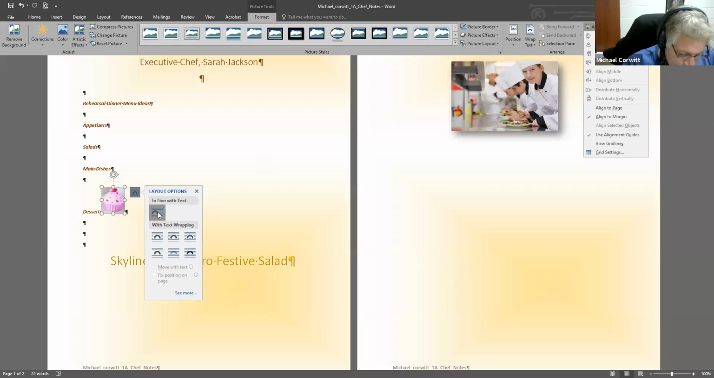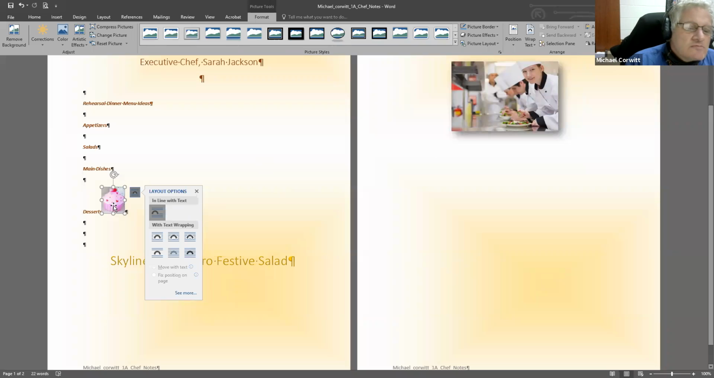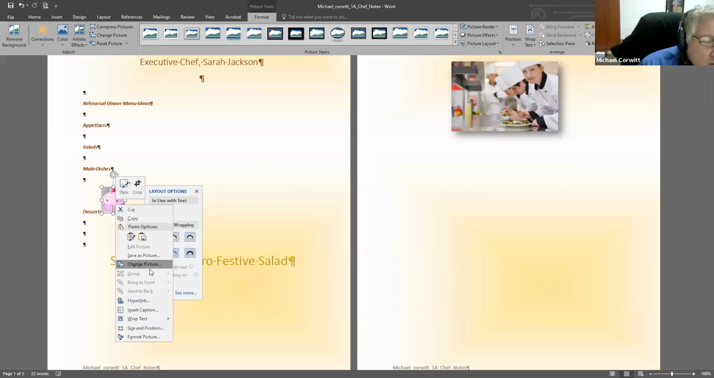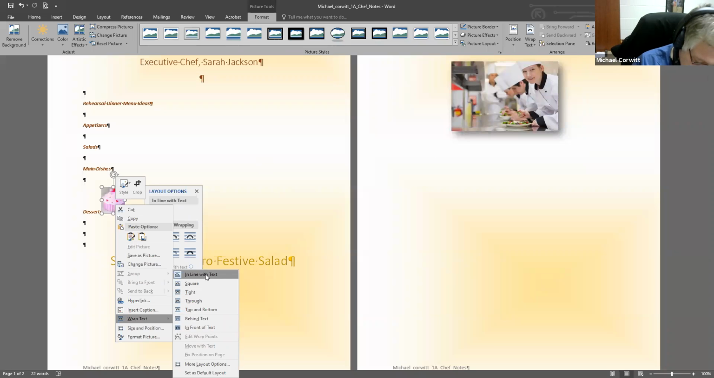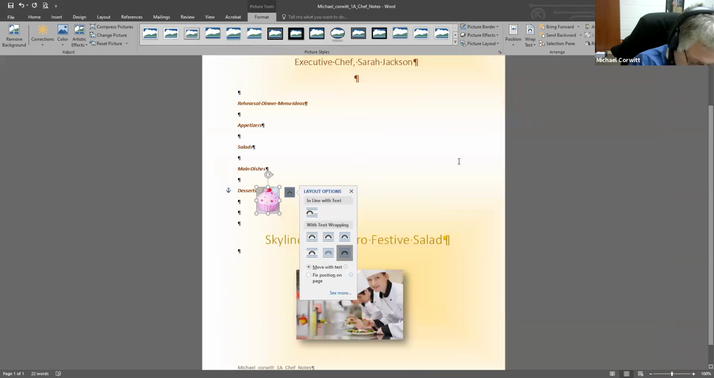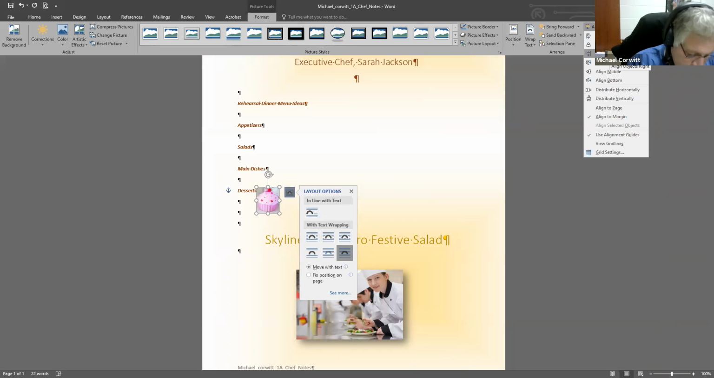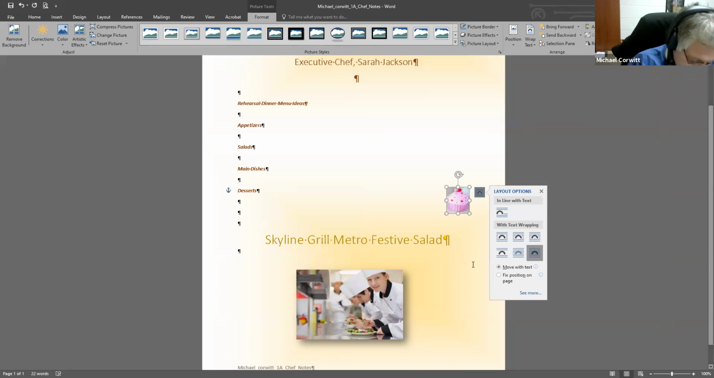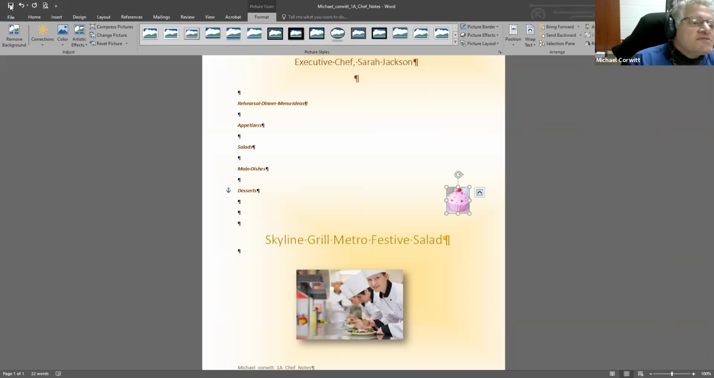One second here. Okay, in the Arrange group, in line with text, in front of text. Okay. And then align right. There we go. All right. Close it out. Save it.